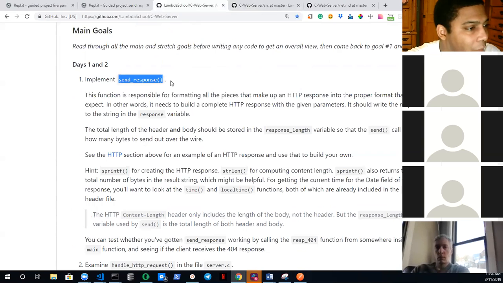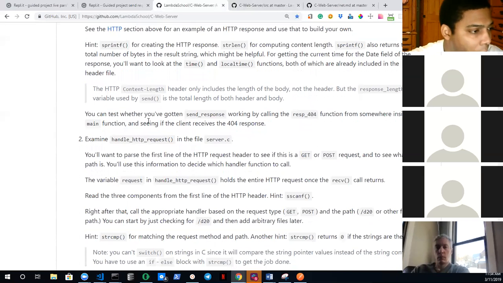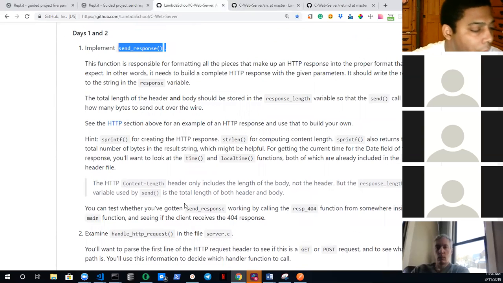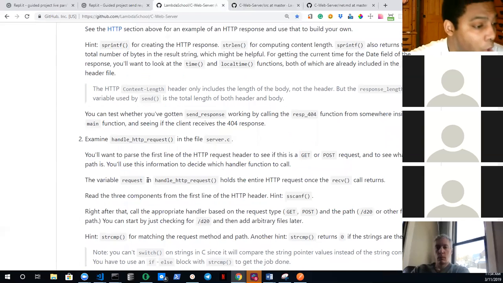So you're going to implement send response. We want to read over this and come up with a plan of how we're going to execute this. And we have a couple of guided projects that we're going to go through on some of this stuff so we can learn how to parse data. But let's start with the following.